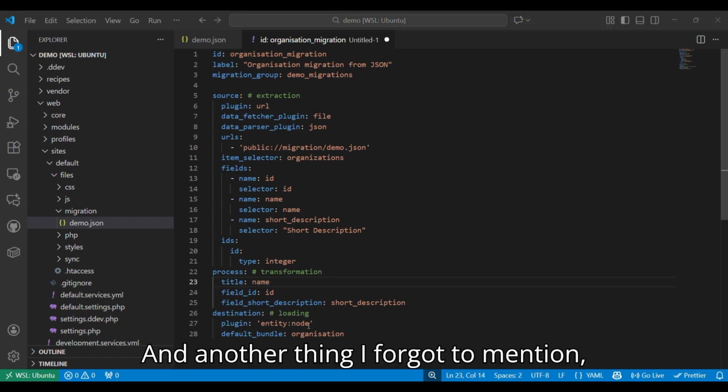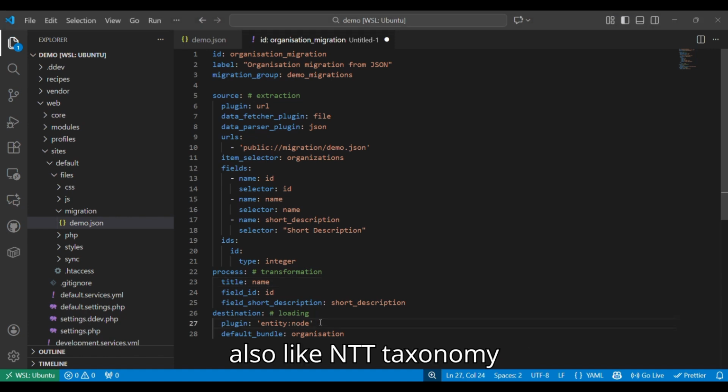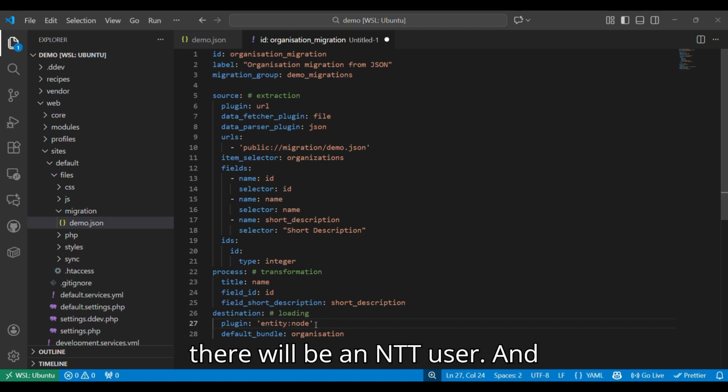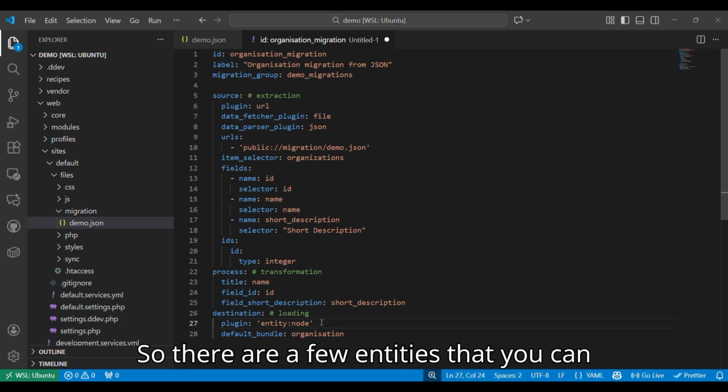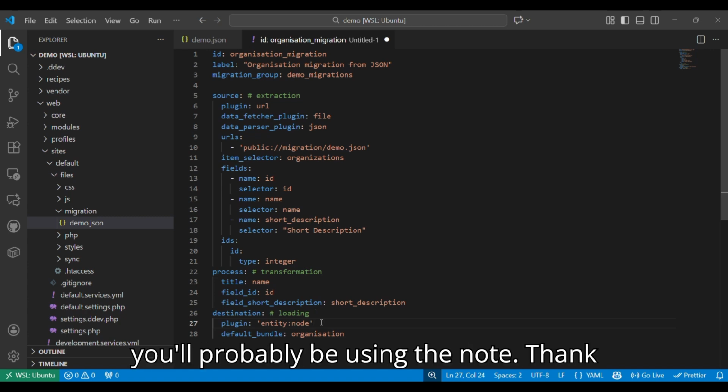And another thing I forgot to mention, besides entity node, there's also entity taxonomy term. And if you want to migrate users, there will be an entity user. And also in Drupal, there's a type of entity called paragraph. So there are a few entities that you can research and see which one you'll be using. But most of the time, you'll probably be using the node.